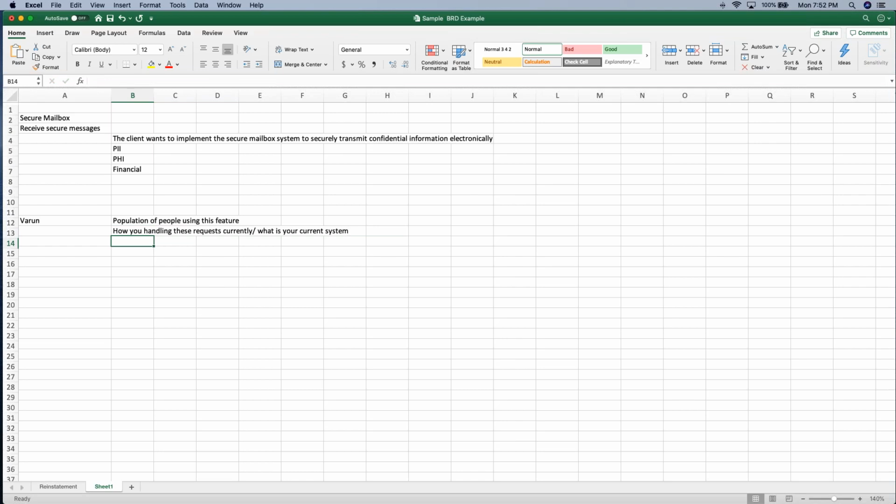So what else comes to your mind? What kind of software are they using to which we will add this secure email system? If they are currently using some software, then ask further questions about it, right? Perfect. Yeah. What else?